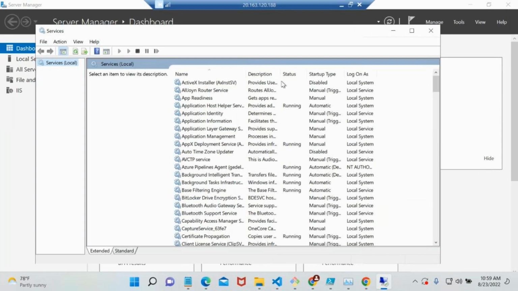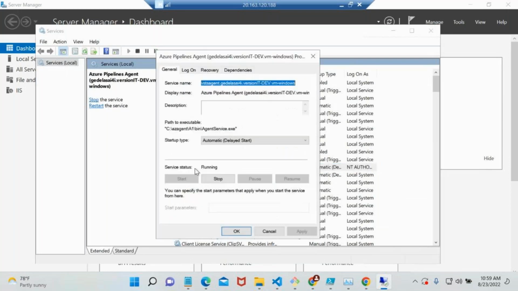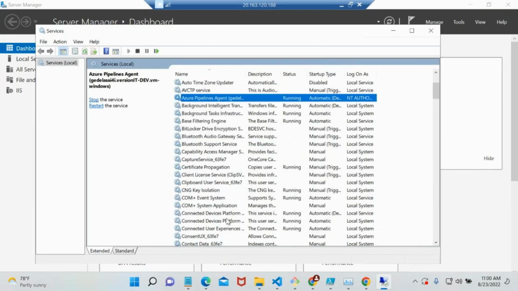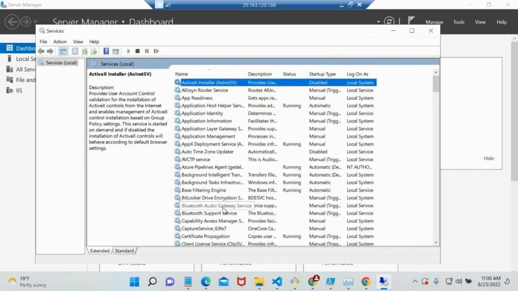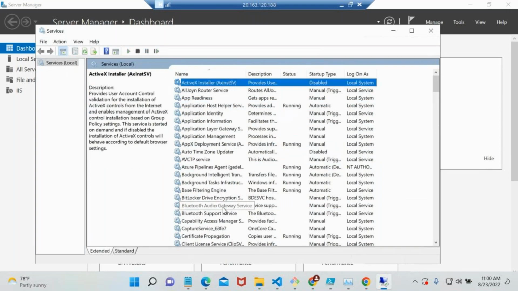So here we need to find that agent name. Azure pipeline agent. This is what Azure pipeline agent means. Okay, let's see. And also you can see that it is running. That's fine. And apart from this, do we have any other tags for this? No. So whatever you want to search it with Azure, just type Azure. So Azure pipeline agent, yeah, it is running.